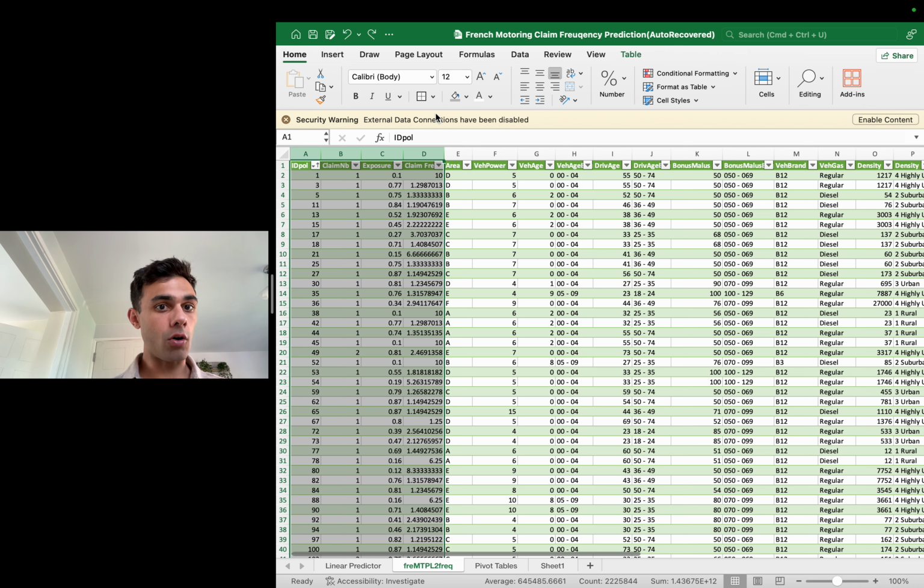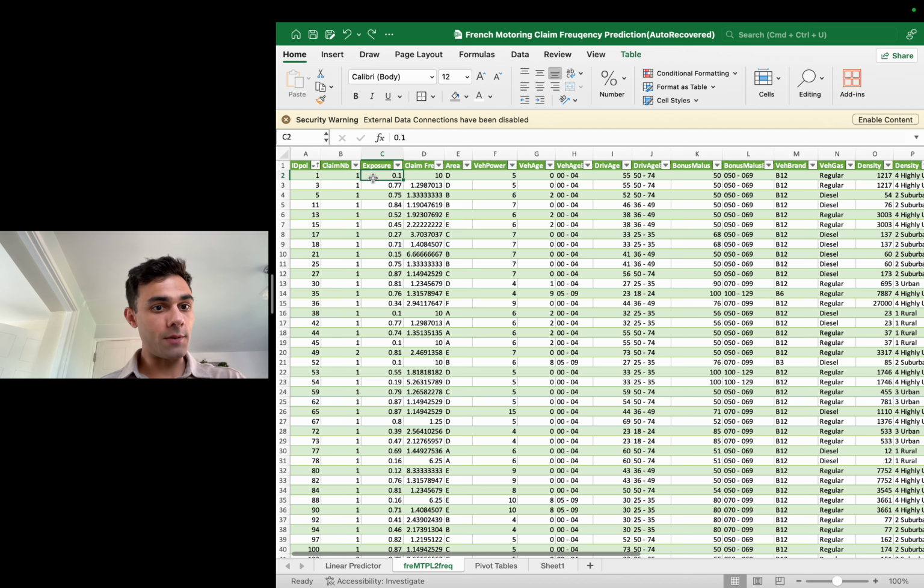So if you have a look at row 2, the exposure is 0.1, which means that that policyholder took out their policy for 0.1 years. So if people take out their policies for different lengths of time, it makes it quite difficult to compare the number of claims they make. To get around this, I made column D, which is the number of claims people make per year.